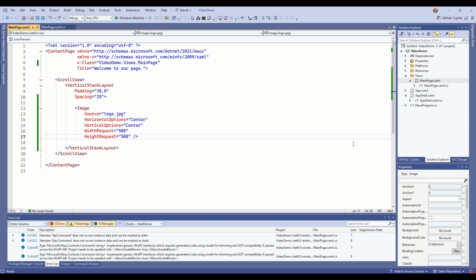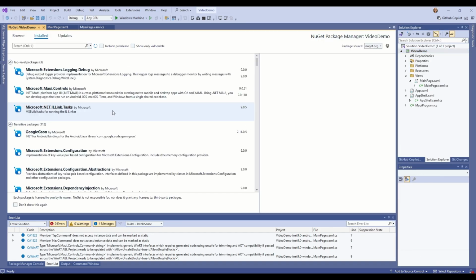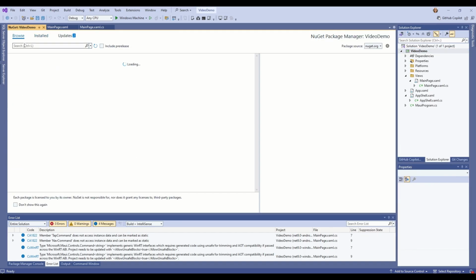Everyone, in this video, we're going to take a look at how to create long press gestures. So let's get started. In order to use the long press and other specialized types of gestures, these aren't part of core MAUI. We need to install the MAUI Community Toolkit. So I'm going to manage our NuGet packages and install that MAUI Community Toolkit package.